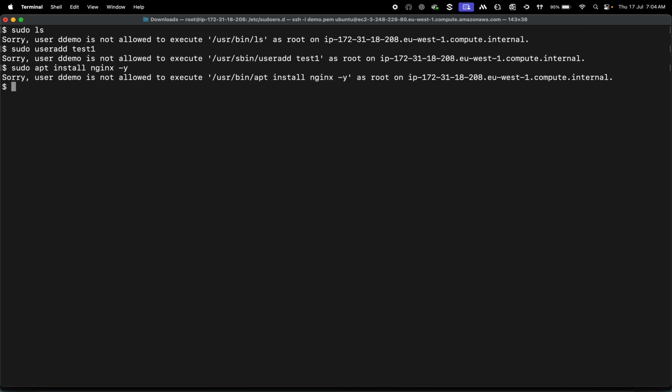See, it's not allowing everything. It's still not saved. It will take some time. So apart from these two things, I hope I gave the correct path. It will show the errors like this: demo is not allowed to execute install as root on this machine. This is the machine host name.